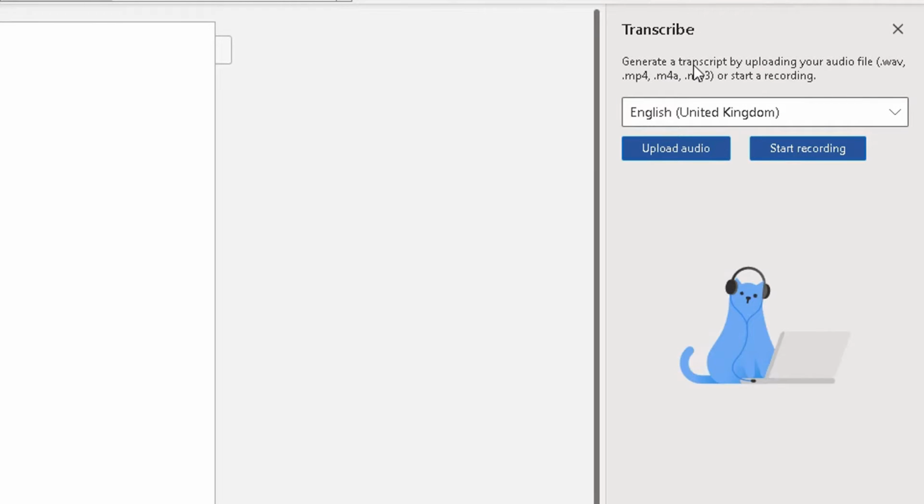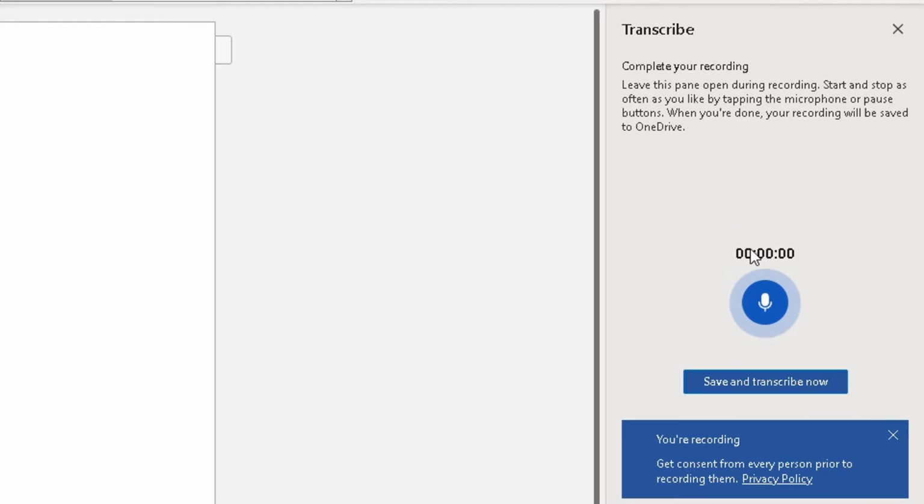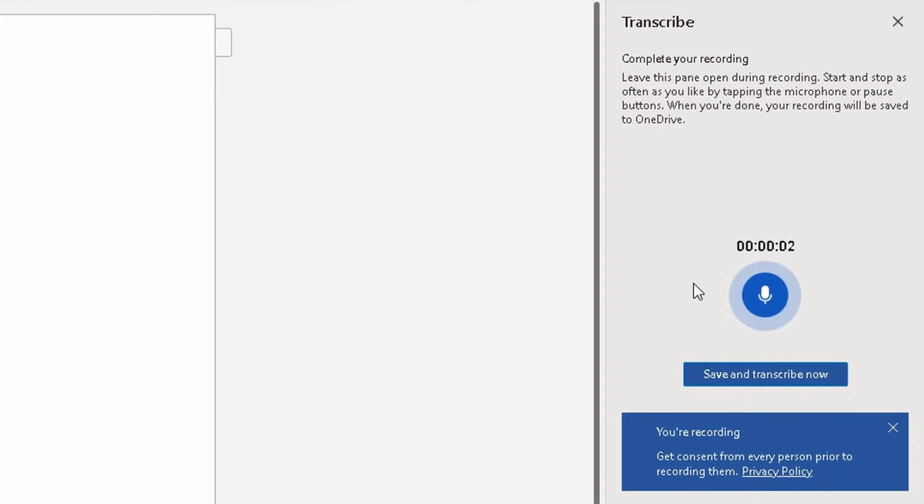So you can generate a transcript by uploading your audio file. If you've already got an audio recording of a meeting or an interview, you can upload that file there and it will upload and transcribe it for you. But you can also, whilst doing a meeting or an interview in real time, transcribe it. And what you do for this is as follows. You can click on Start recording. And once you're happy, away you go.